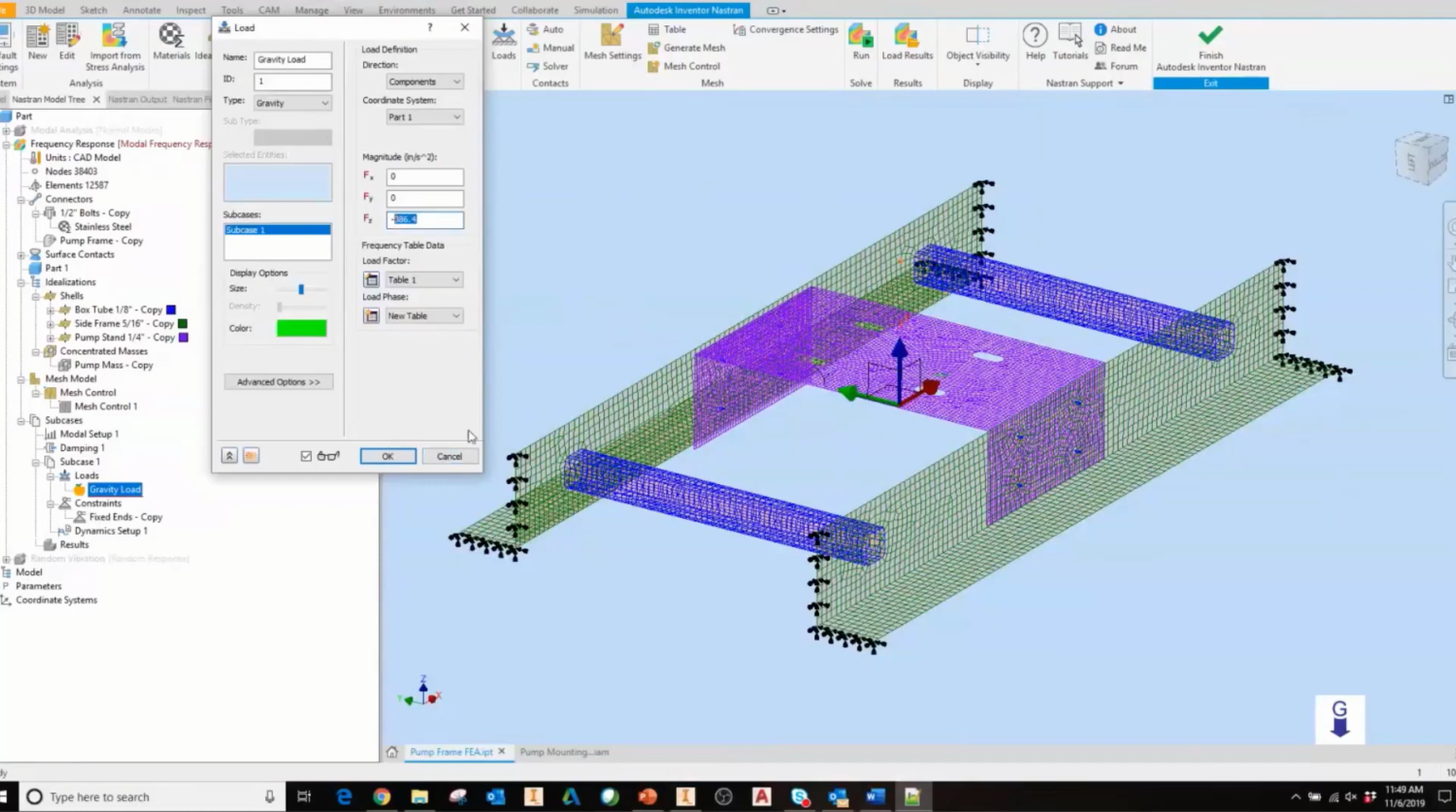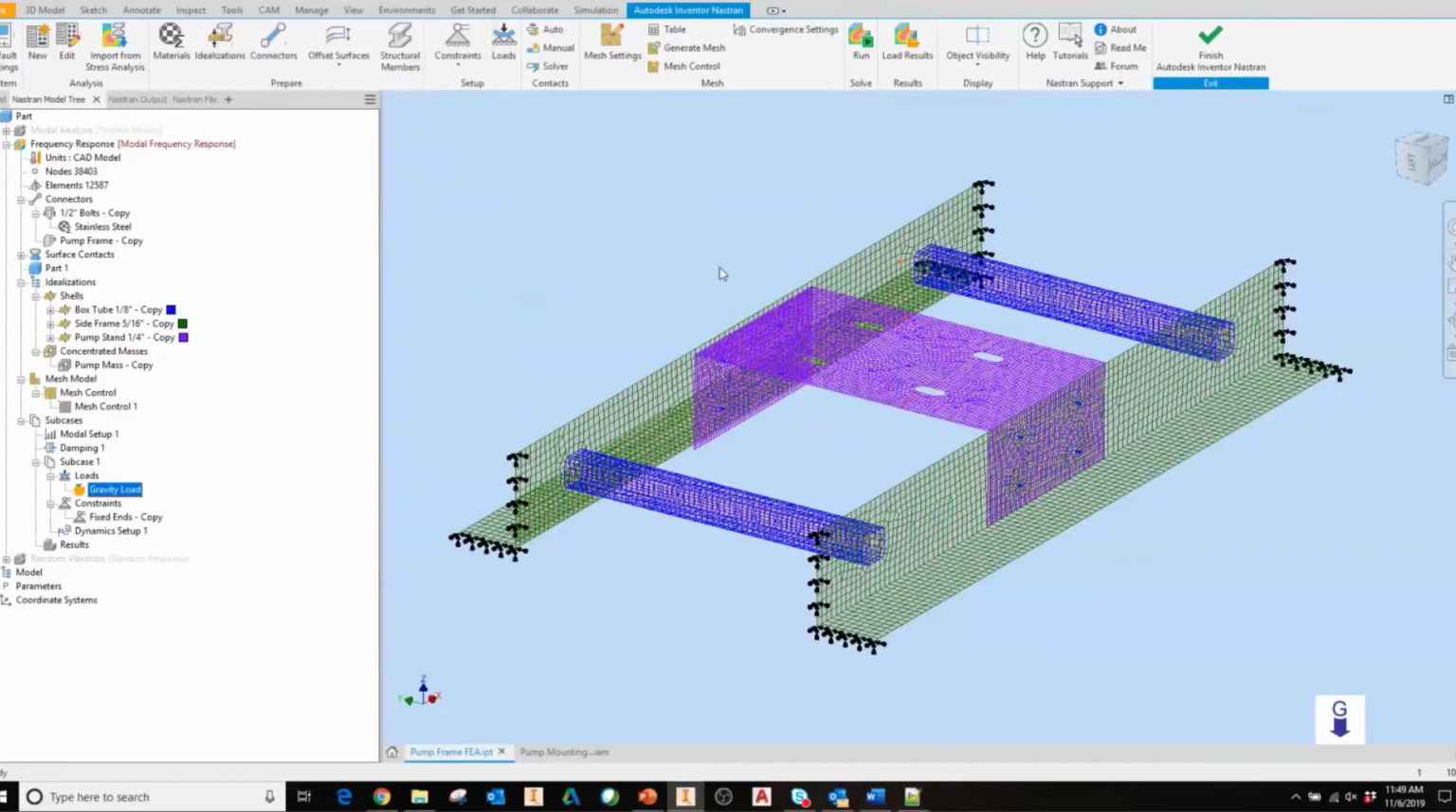So I'm applying gravity in the negative z direction. You can also apply your loads as forces. Any force that you apply in a frequency response situation, so if I apply like a 10-pound force load, it will be applied sinusoidally, with a sinusoidal input. If you apply gravity, it'll act the same way.